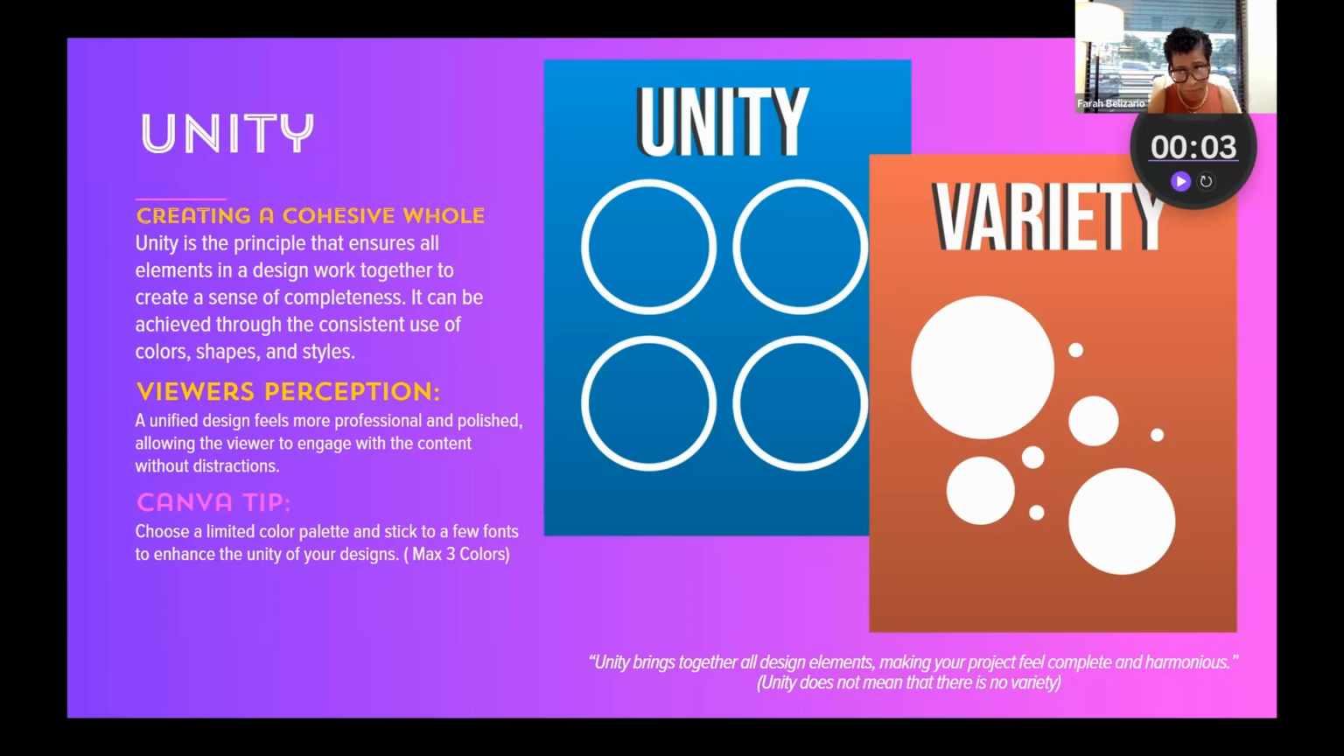I always use it, because most of my designs are for Layer, and Layer does have this unifying theme that I'm going to say. But one thing is I would use a maximum of 3 colors. Choose a limited color palette and stick to a few fonts to enhance the unity of your design. For instance, the design that you're looking at right now on your screen is unified by its color palette, its font choices, and other elements.